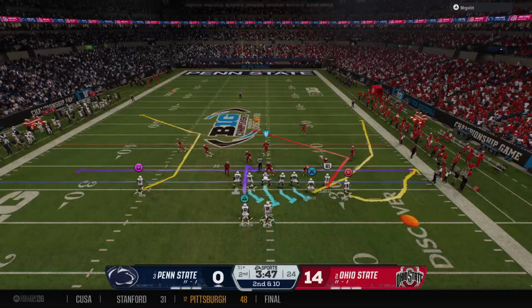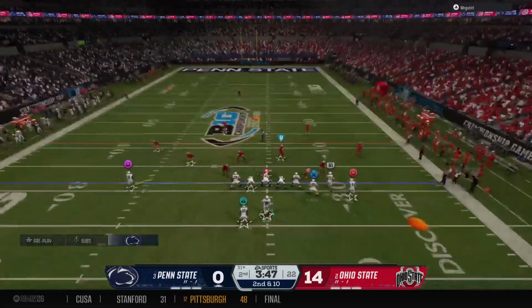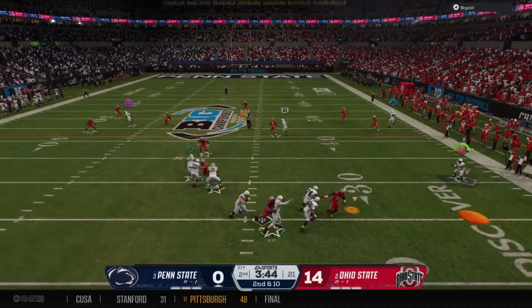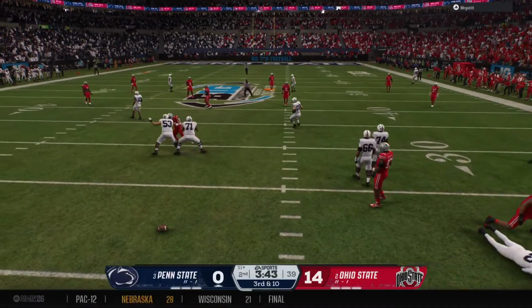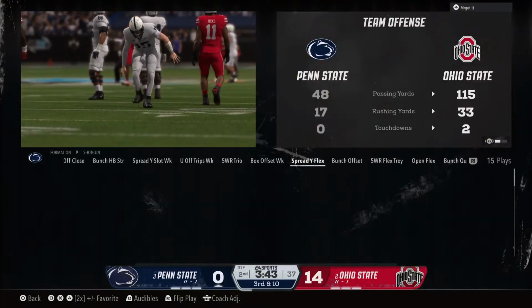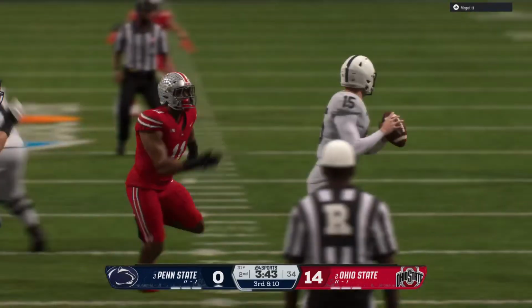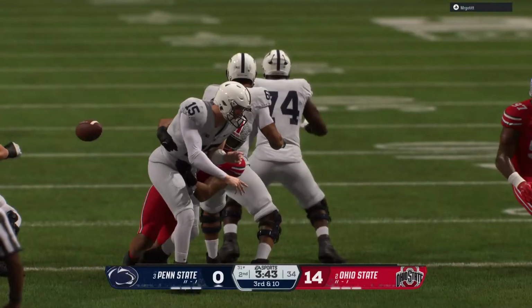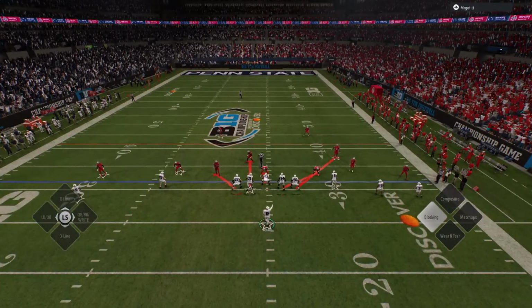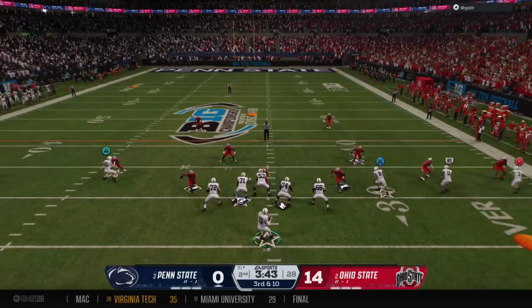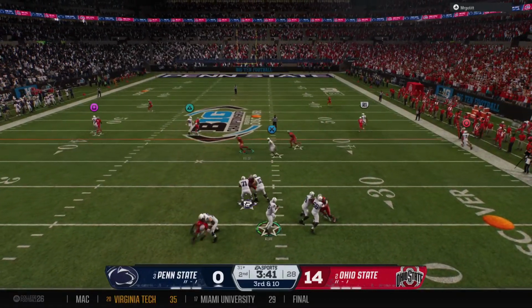2nd and 10 now from the 31 after the incompletion. Quarterback looking to pass here on 2nd down. Gets the ball off as he's hit, but it's incomplete. One way to slow down a very gifted quarterback is to be able to get pressure on him. Right now, the defensive coordinator is doing a great job of mixing up the looks, and the defense is winning the line of scrimmage, and I think it's really impacting this quarterback's rhythm.